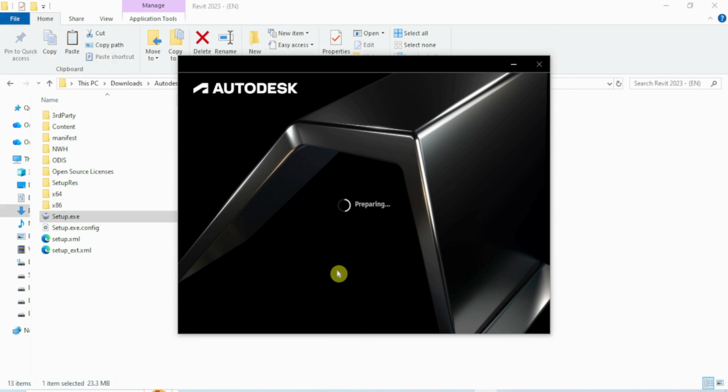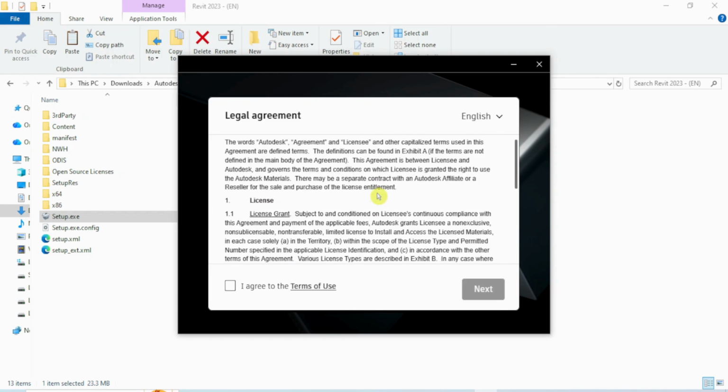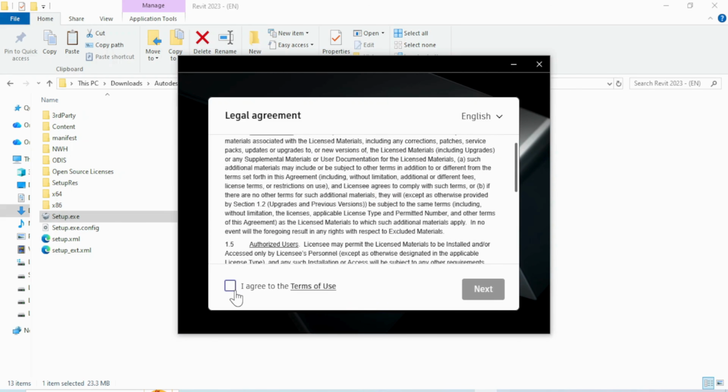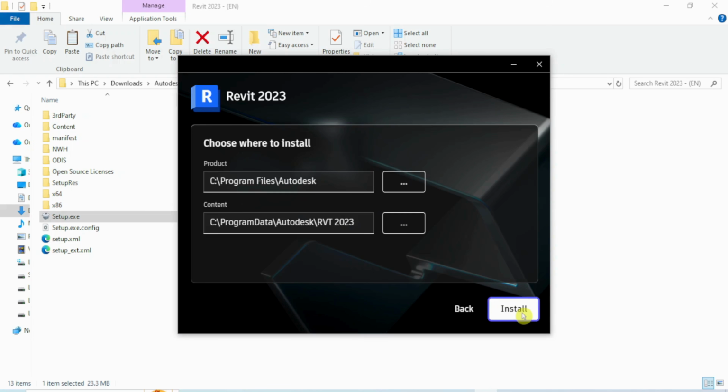Now a window will pop up. Click on yes. Again an Autodesk dialog box will appear and it will load for some time. You have to wait till then. After that, the legal agreement page will appear. You can scroll down and read, and usually simply you can click the checkbox, I agree, and then click on next. It will take you to the following update, and simply you have to click on the next button.